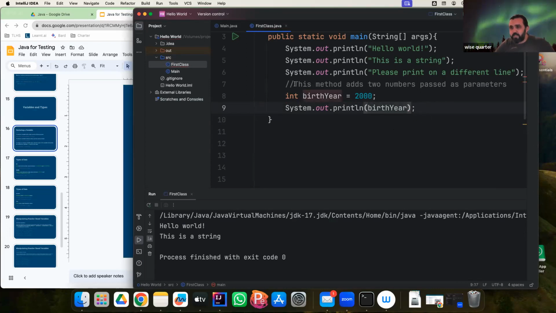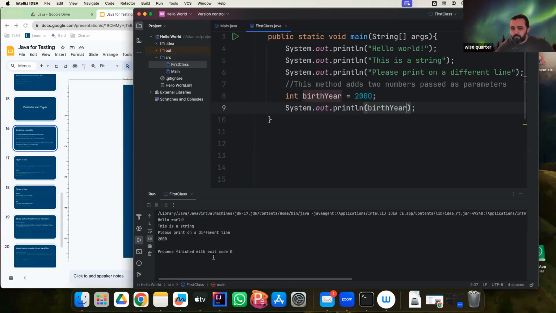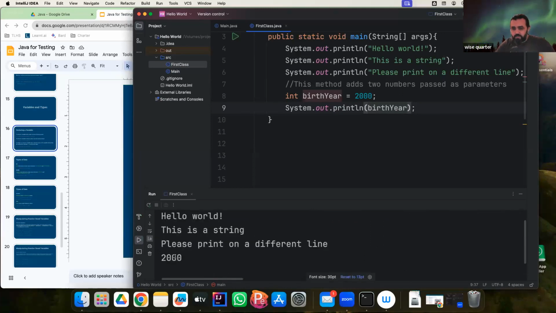So here, birth year. Let's run this one. So it's going to print this birth year. As you can see, 2000 is printed. But now I know it says birth year here, but when the program runs, it doesn't show anything. This is a birth year.